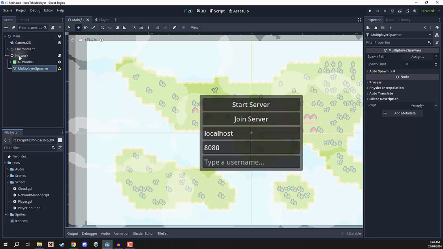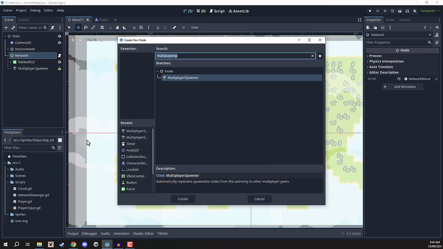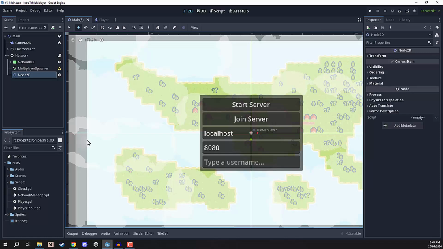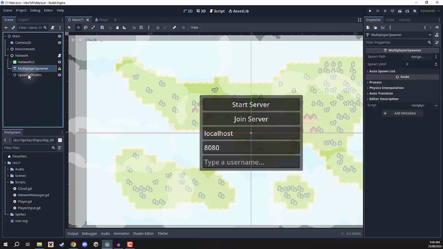So for this, I'm going to right-click on network, add child node. I'm going to add in a Node2D, and I'm going to call this one spawned nodes. Then on our multiplayer spawner, we simply just want to drag and drop this node into the spawn path property.